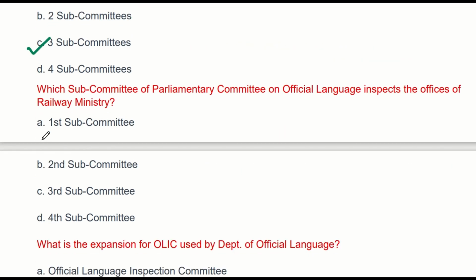3 subcommittees. Which subcommittee of Parliamentary Committee on Official Language inspects the offices of Railway Ministry? A. First Subcommittee. B. Second Subcommittee. C. Third Subcommittee. D. Fourth Subcommittee. And right option is option B.